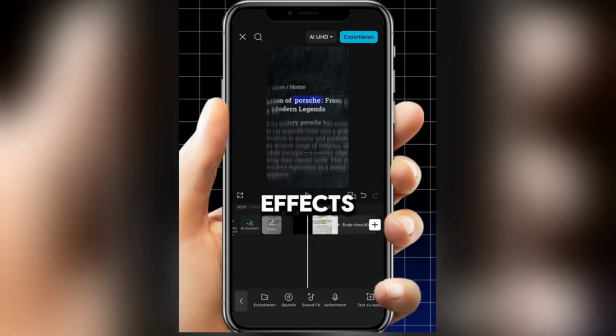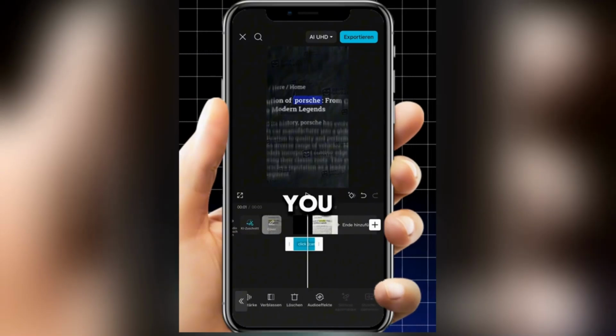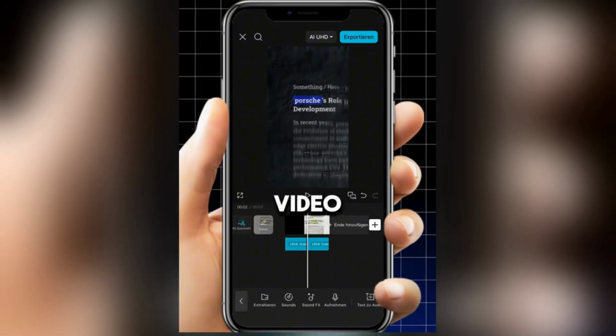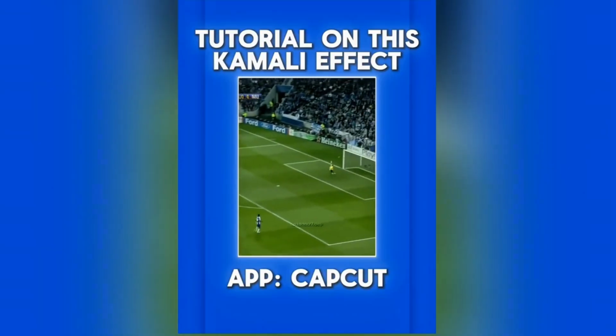Next, go to Sound Effects and search for Shutter. Add the sound where it fits best. Finally, you can add some cool effects to make the video look even better. Tutorial on this Kamali effect.